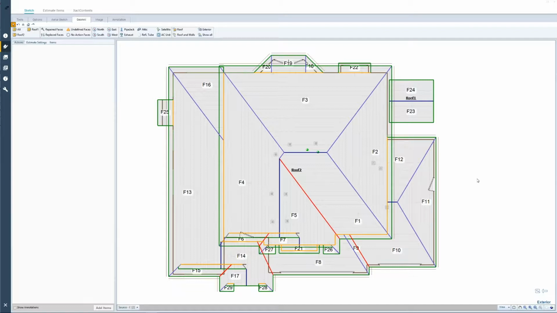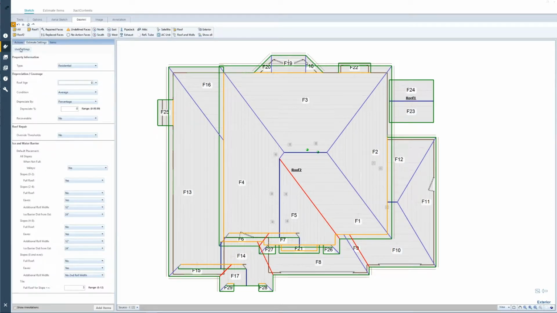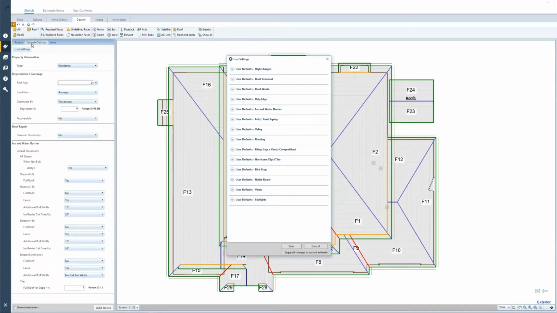Then there is the lowest level of defaults, which is the estimate defaults, and those are going to be applied for that estimate only. The user defaults can be accessed in the Estimate Defaults tab under User Settings, and then you can go through and change any of these items if they are allowed by the profile defaults. If the profile defaults do not allow user defaults for a specific material or action, then they will not even show up in this list.